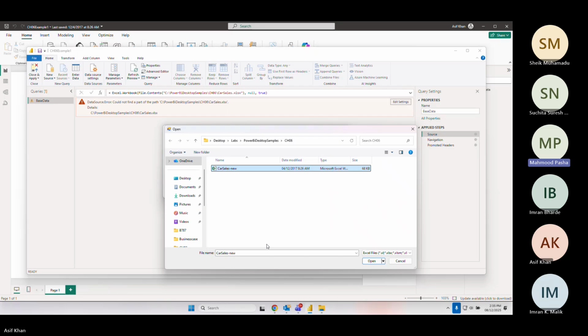Why are you selecting the file? Because of the error. You're telling Power BI, that is not my file. This is my file, and this is my path. Like that. Click open.